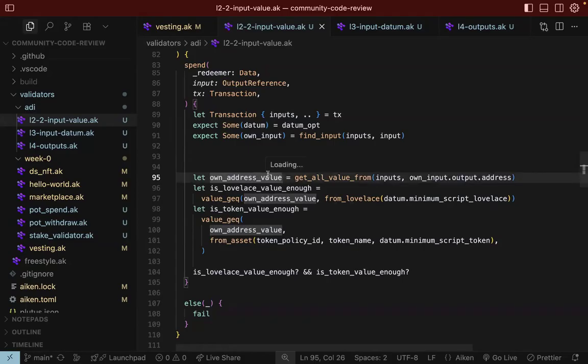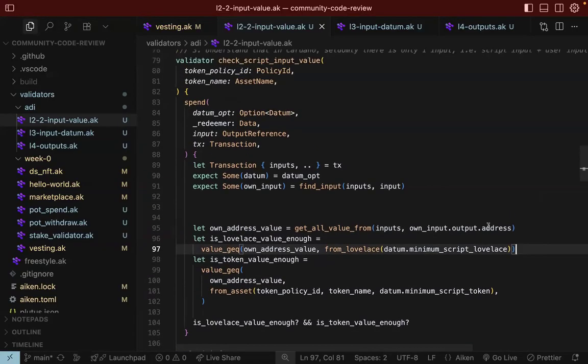In this case, can you guys tell me what our own address is? Whose address is this own address? Any guesses? Any guesses? 5 seconds. What address is this own address? Where did we even get this own address from? What is this own address?